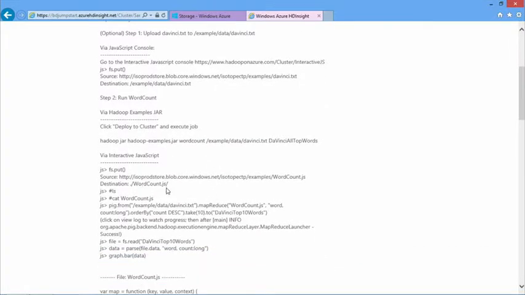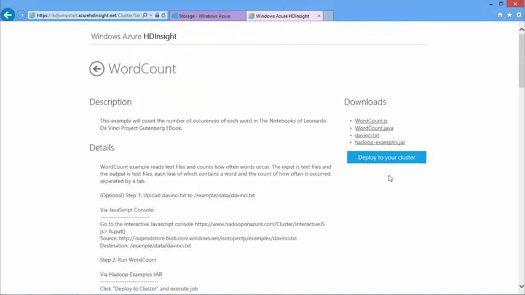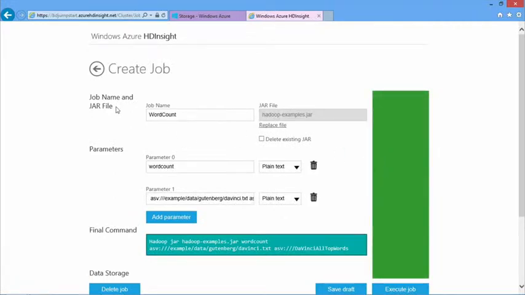In addition, there's a version of this in JavaScript that can be run as well. So what I'm going to do is just simply go deploy to cluster. What this does is it launches the create job dialog, where it has a jar file that's already set up. This jar file is written in Java, which is the predominant language for most MapReduce programs, and Microsoft is coming up with a .NET framework where you can actually use .NET programs, but we'll get into that a little later.